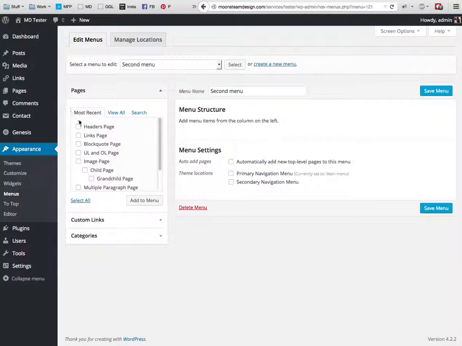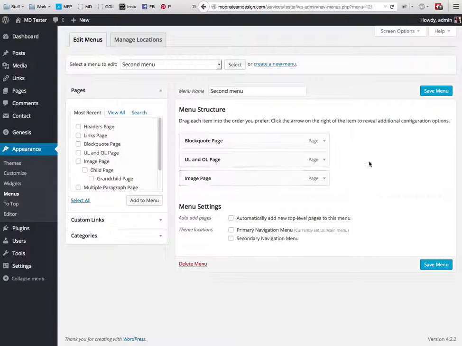Okay, so back over here onto pages. Let's say for the second menu I want to add a couple of pages. You just basically check off the ones you want to use, click Add to Menu, and boom, now they show up here on the menu. The really cool thing about the menu is that if you want to reorder the items here, all you've got to do is click and drag them.